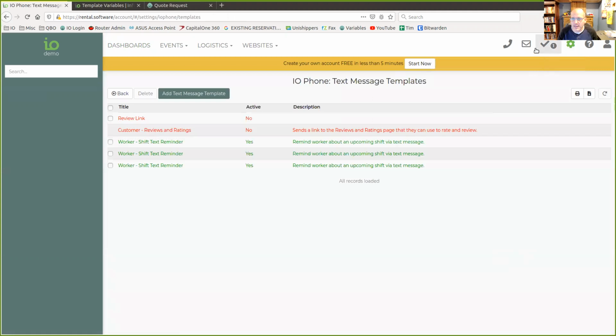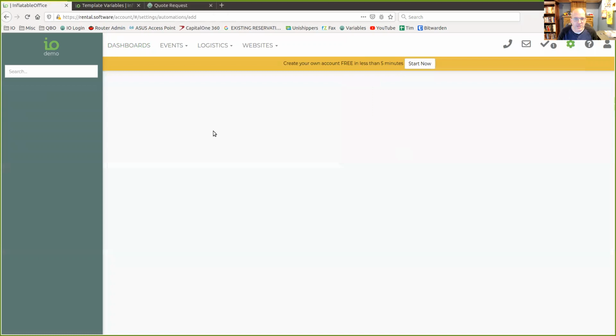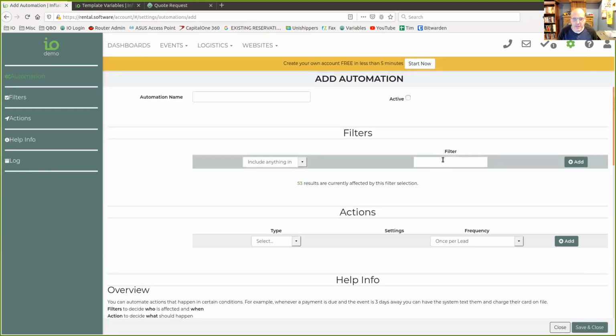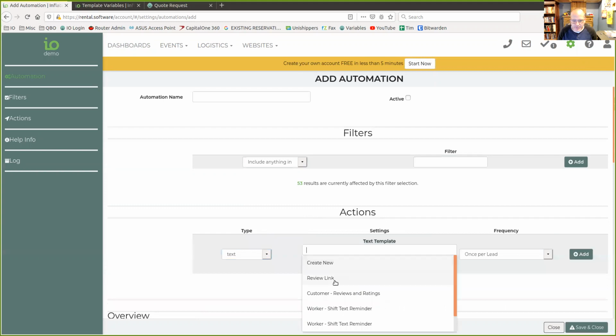What you're going to do instead is go into our automations and set it up that way. So you're going to do a new automation. You're going to choose a filter that collects all of your customers who just finished an event recently. So you're going to do something like status complete, and maybe the end of the event was within the last day or something, so they get it soon. Then you're going to come down here and say you want to text it. You're going to choose your text, and so we're going to pick review link.